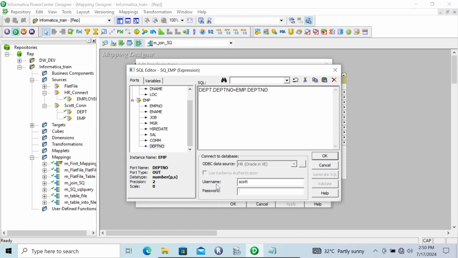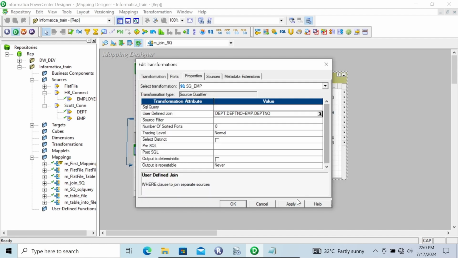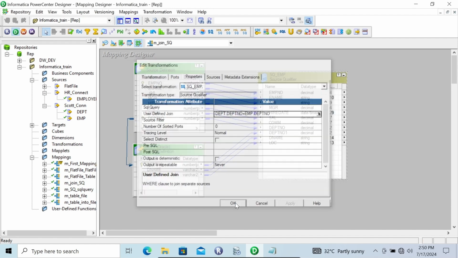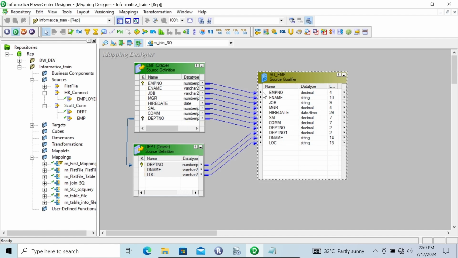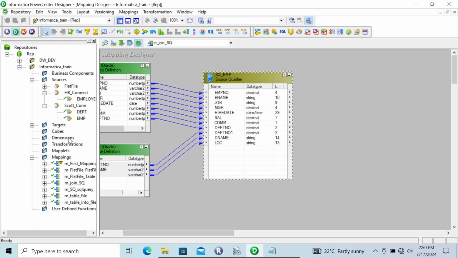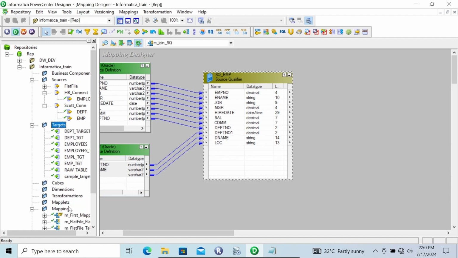Let's give here username and the password. Click on this OK, and after that click on apply OK. Now this two joining record loading into the target. So here going to use the target.